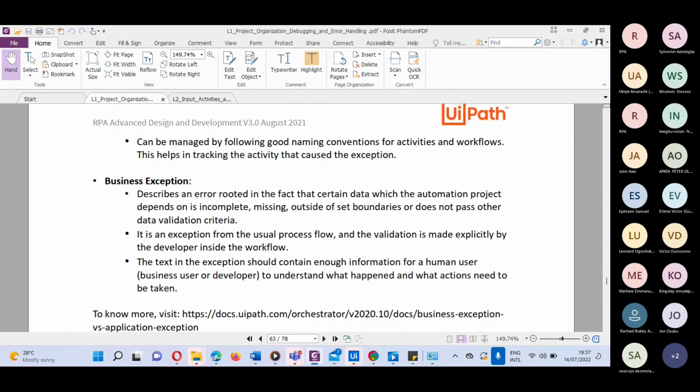Nothing may be wrong with your application, but maybe the inputs from the user end don't align with what they should be. For instance, for a phone number, the user is inputting alphabets, and so there could be an exception thrown, which would be a business exception.